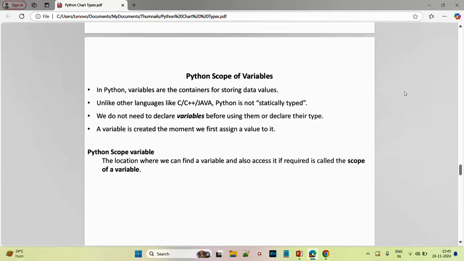memory address. Unlike other languages like C, C++, Java, where before using a variable, first of all we have to declare the variable and the data type of the variable. But in the case of Python, we do not need to declare variables before using them, because in Python, the moment you define the variable and assign some value, immediately the variable is created.